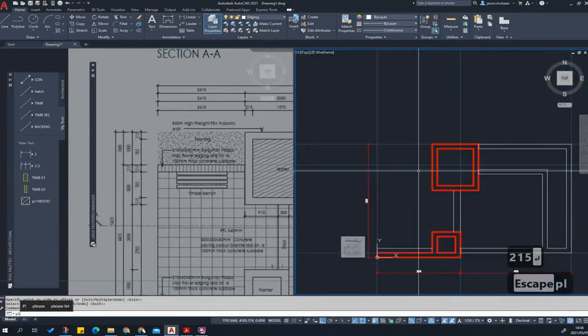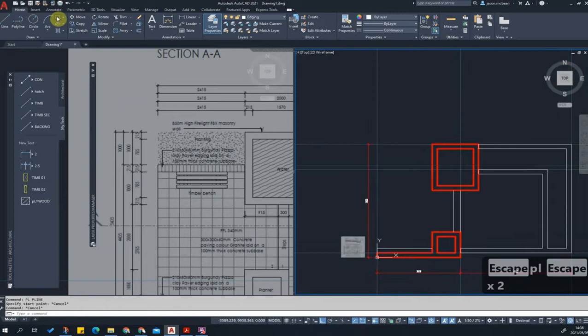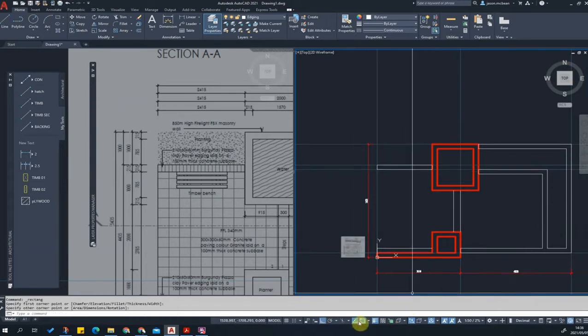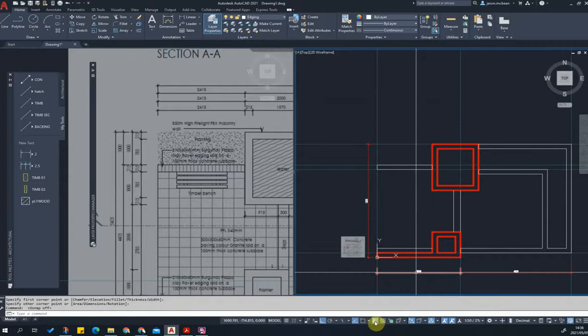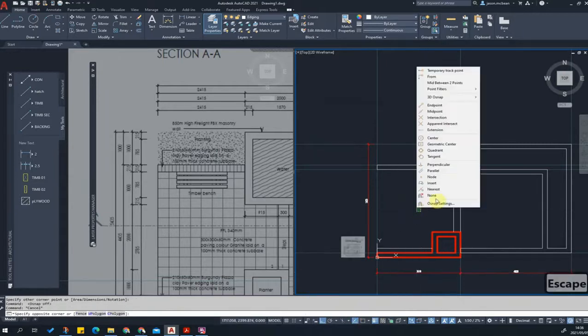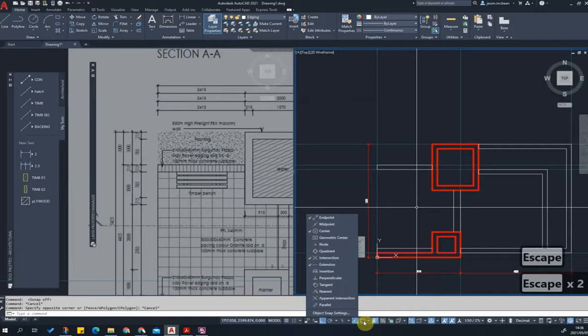Here we can go polyline, but here we can just use a rectangle. Rectangle, that intersection and that intersection. Just remember, switch on your snaps if you want your snap settings, or shift right click. So shift right click allows you to access these settings.